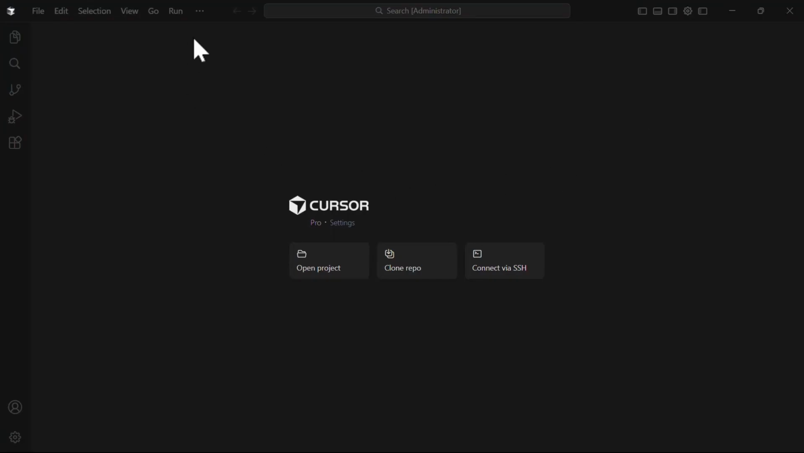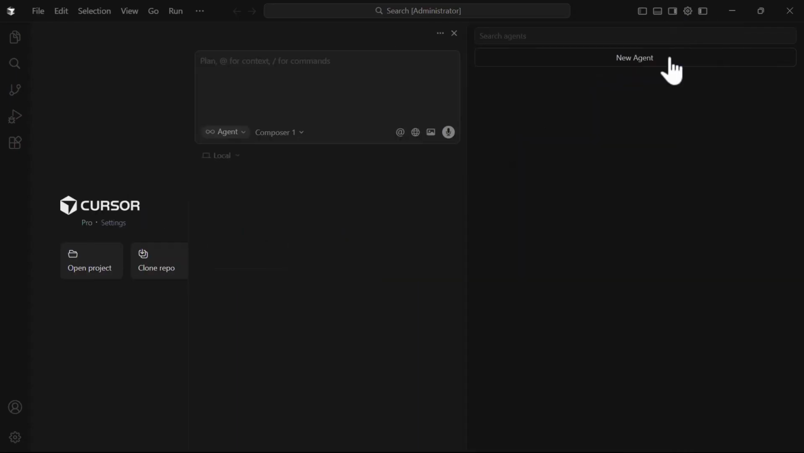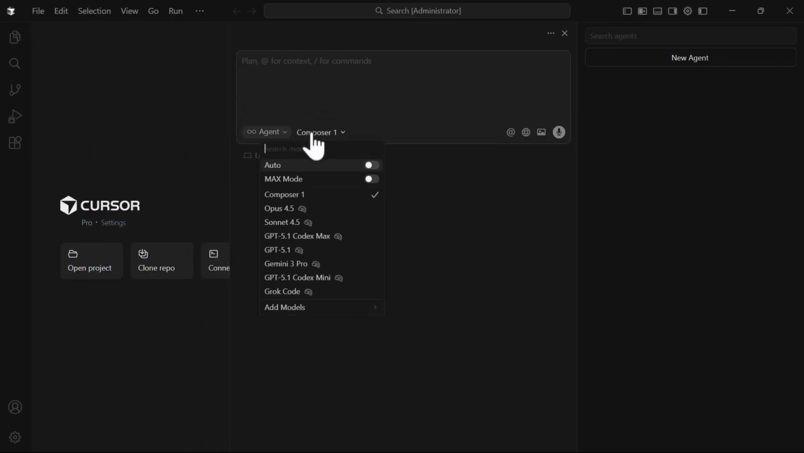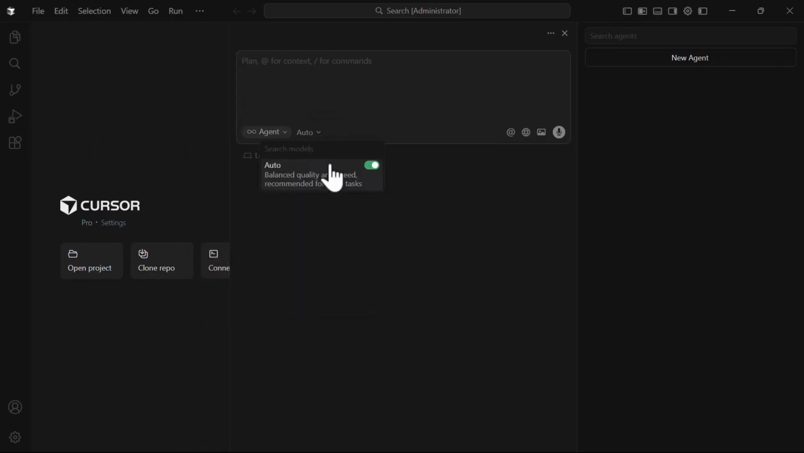To get started with Composer model, open Casa and navigate to the Agent panel and click on the New Agent button. Select the agent mode, and on this next drop-down, which is labeled by default Auto, you are supposed to toggle it off to access the models.